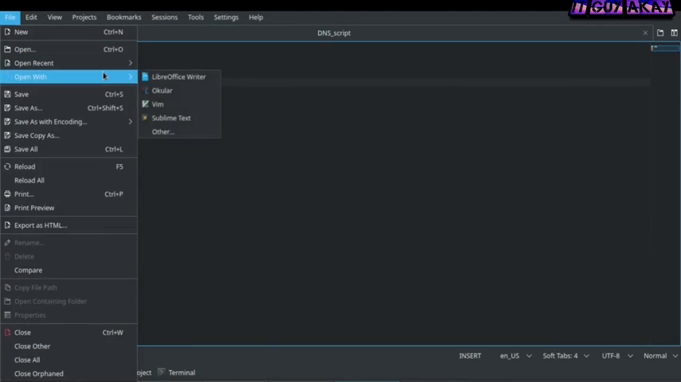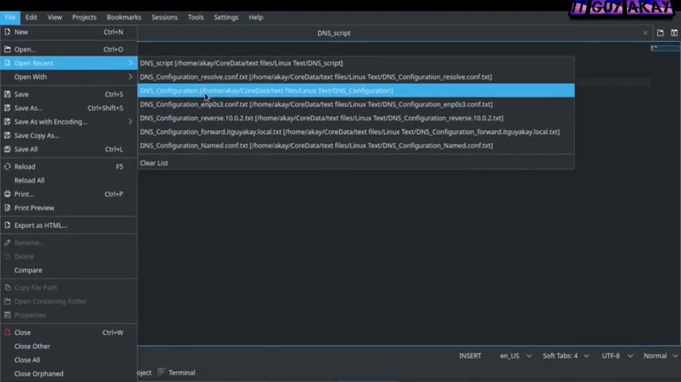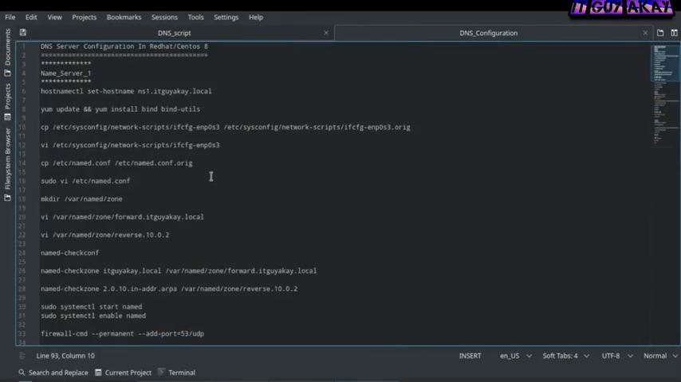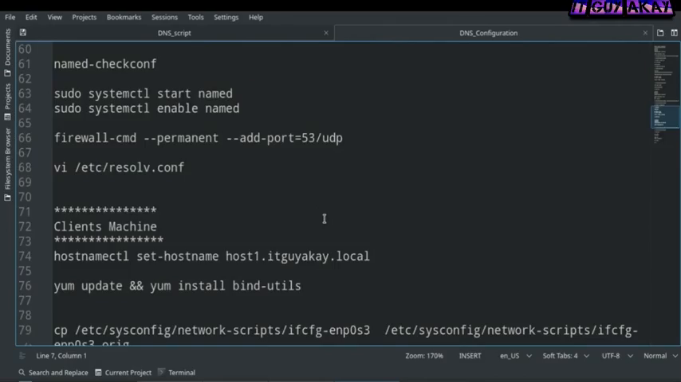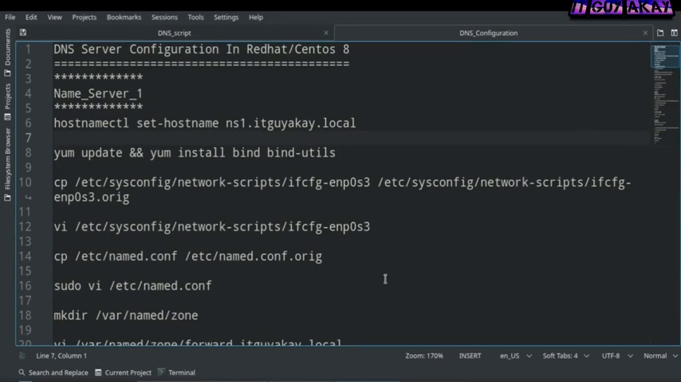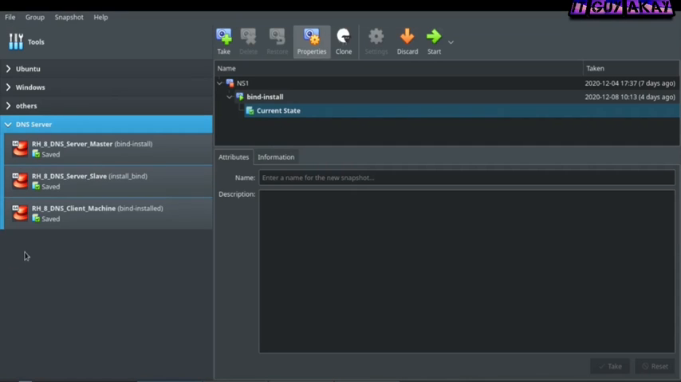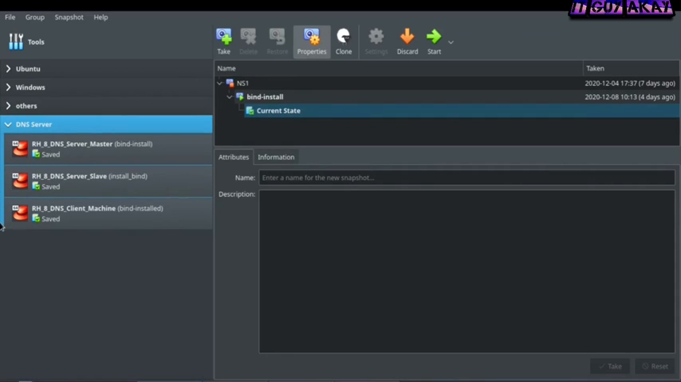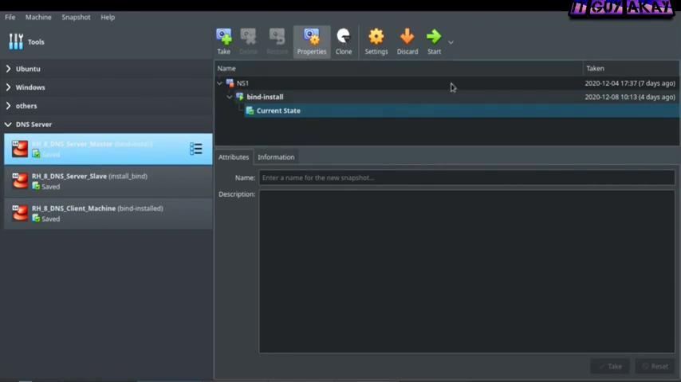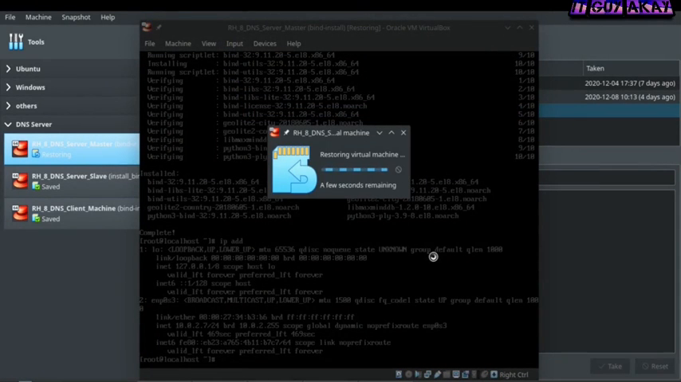For this tutorial, I have written down all the required commands in a file so there will be no chance of typing mistakes and we can save our time. These are the 3 machines which we use for this tutorial, and all machines are configured with the CentOS 8 operating system. So we will start our first machine which we will configure as our primary DNS server. So let's start this.